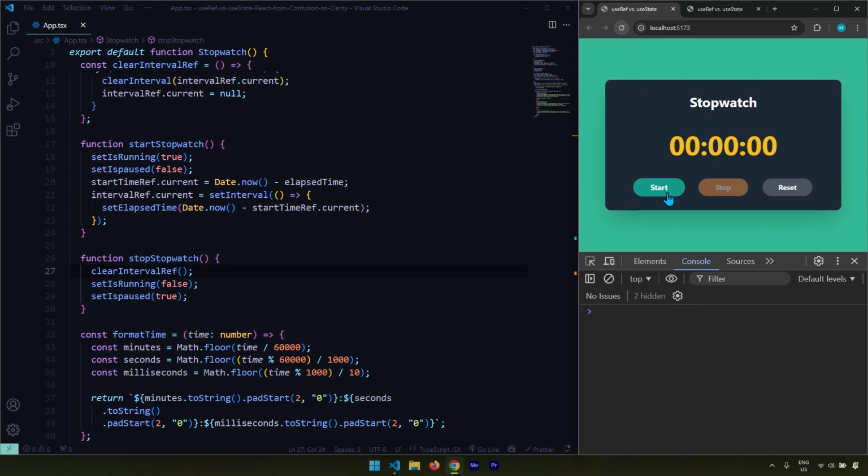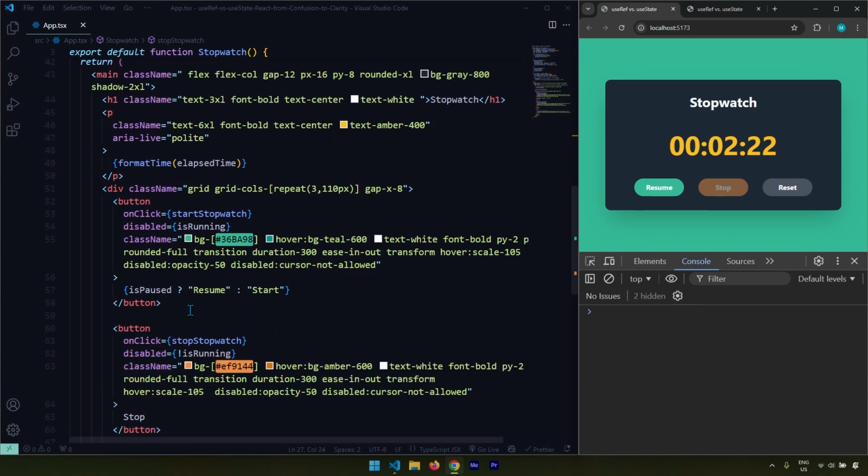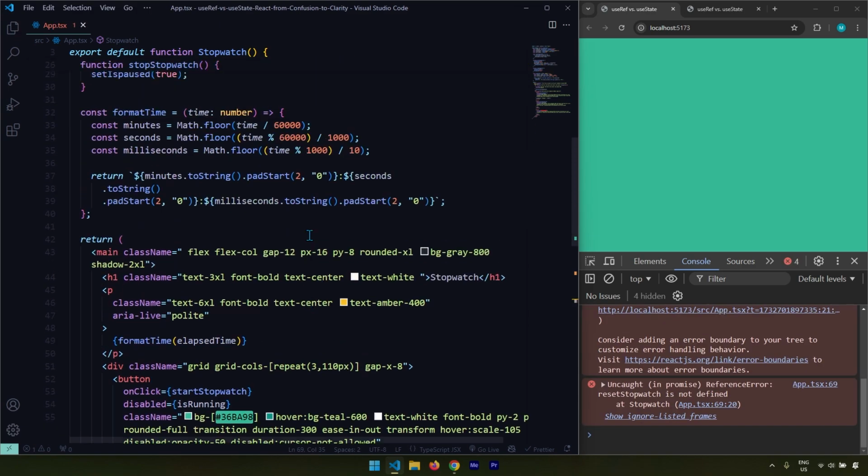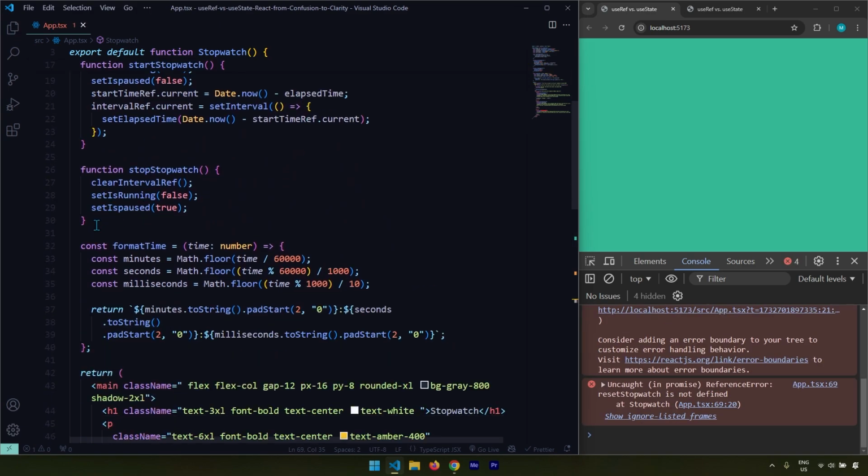Let's refresh the page. Start, stop, resume, stop. Perfect, right? The only thing remaining is this reset. So the reset is right here. It's on the reset stopwatch. And let's put it right here.